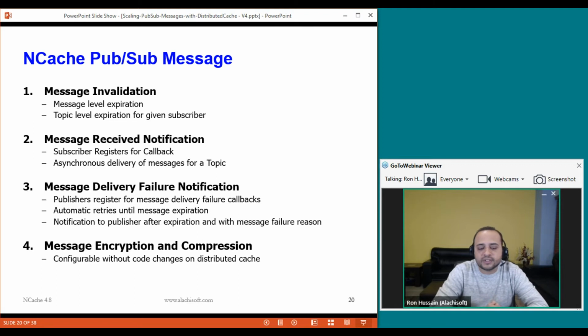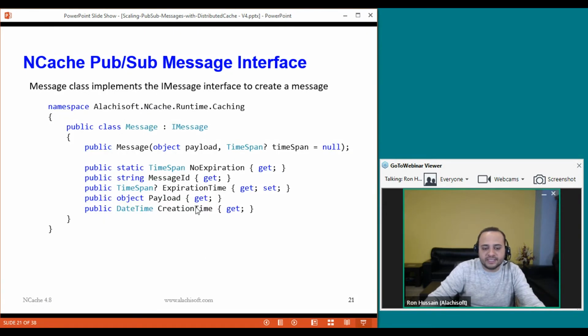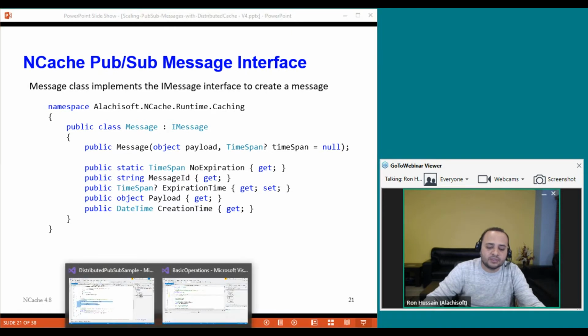And then we have message encryption and compression features that you can turn on top of it. These are no code change options. So let me just show you this message interface and these notification callbacks real quick. So this is our iMessage interface. These are the members. We have a payload, time span, we have an ID of the message, and then this is the default message constructor, and then we have a date time, a creation time. So some members within the iMessage interface.